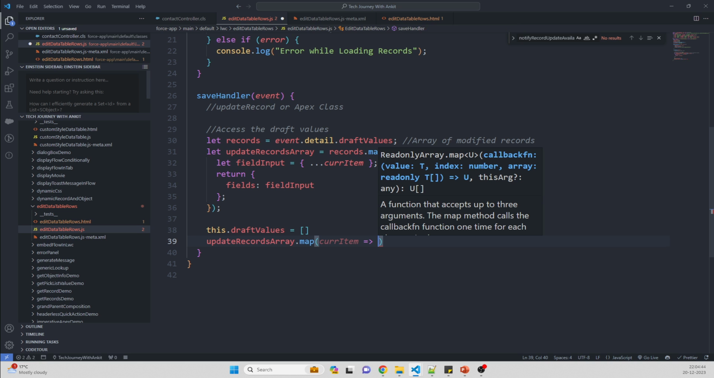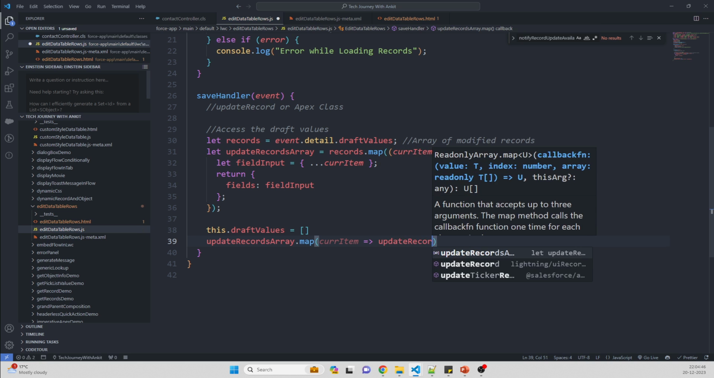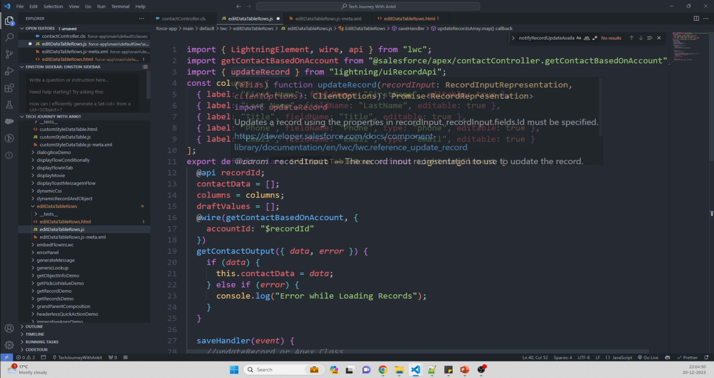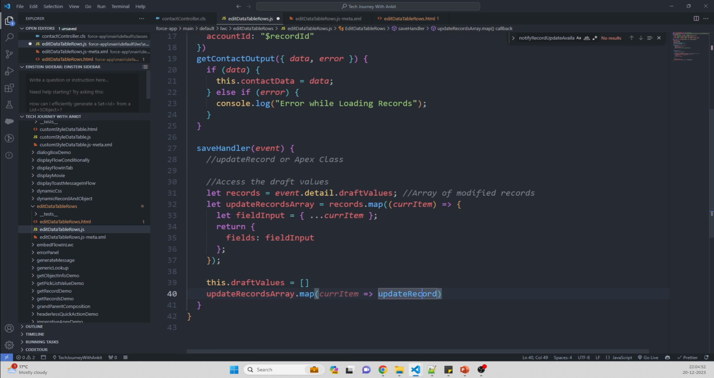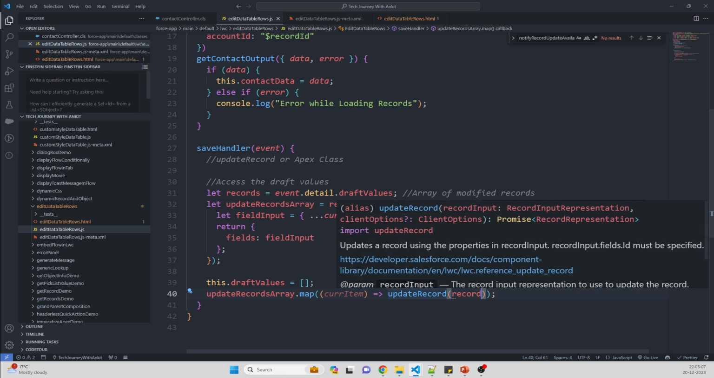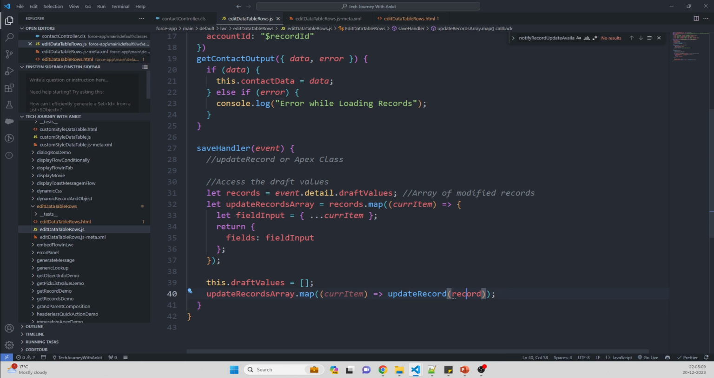And to perform the update operation, we have to use the update record. As I am using the IntelliSense, we have to make sure that the update record is imported here, and with this updated record, what you have to pass to perform the operation is the record. Sorry, not the record, the current item.